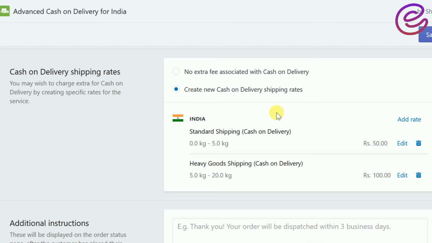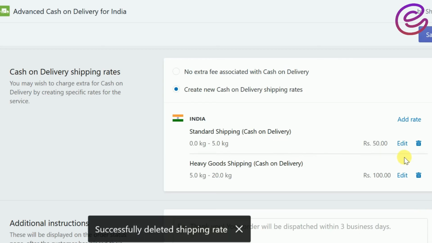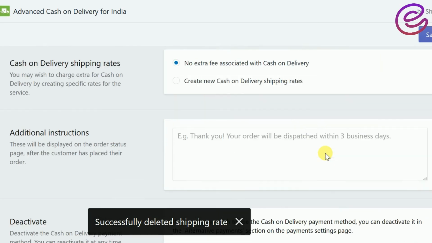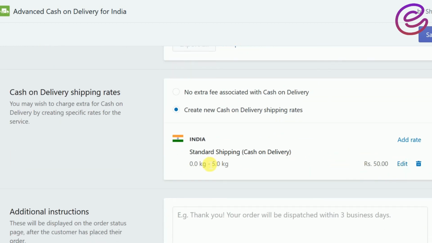This setting is based on the weight of the product. You can do this kind of settings, or you can set based on the price as well. What we are going to do is set a fixed rate of rupees 39 for all of our orders. So let's do that. Let's edit the rate. Go to edit.